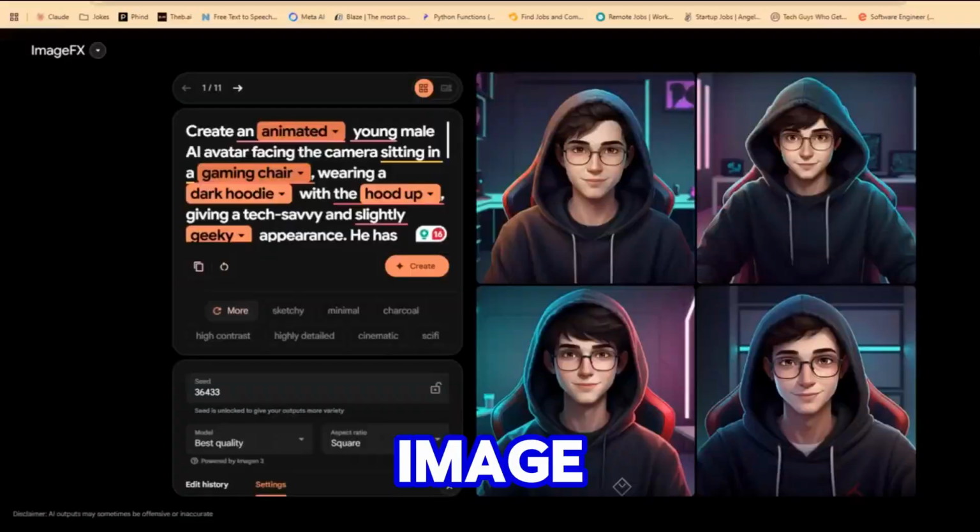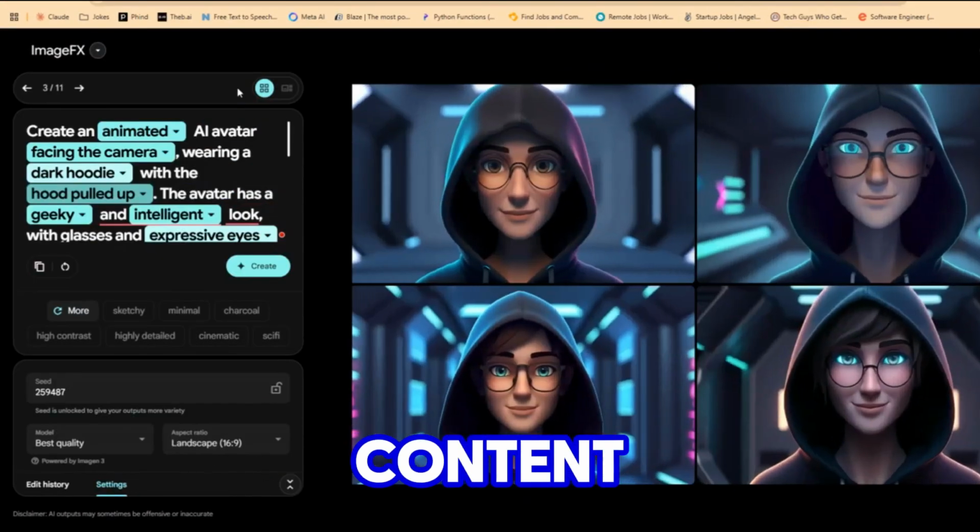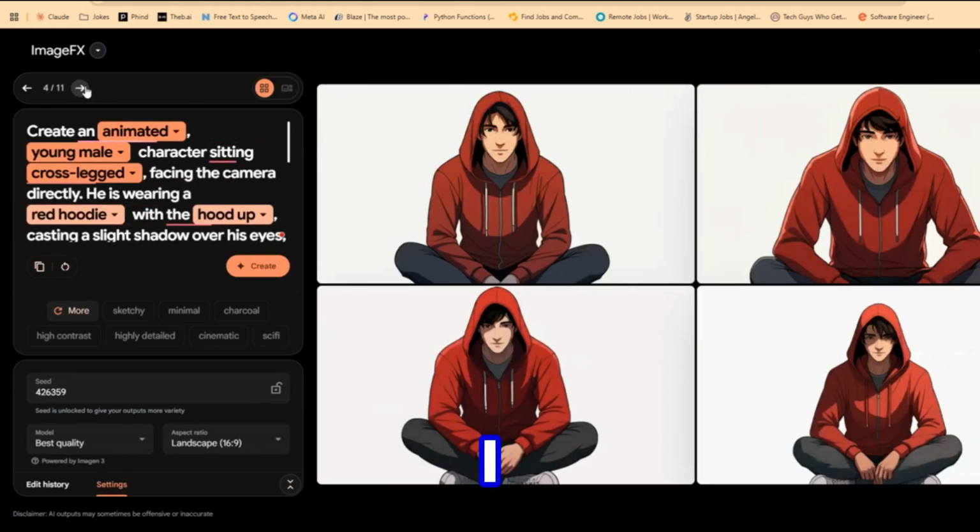Using Google ImageFX, I created a character that looks unique and ready for content creation. With just a few clicks, I adjusted the style and made it come to life.